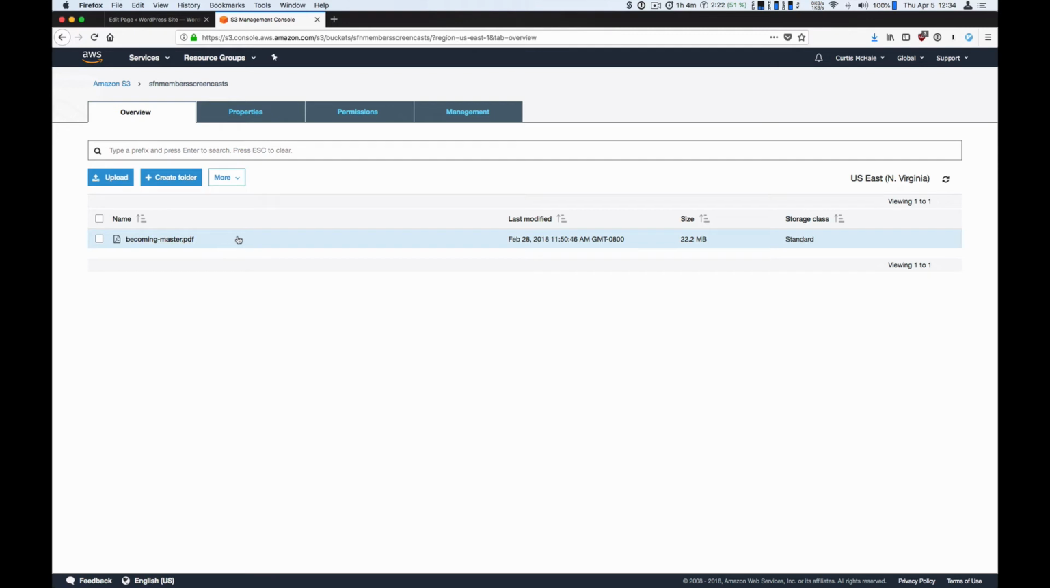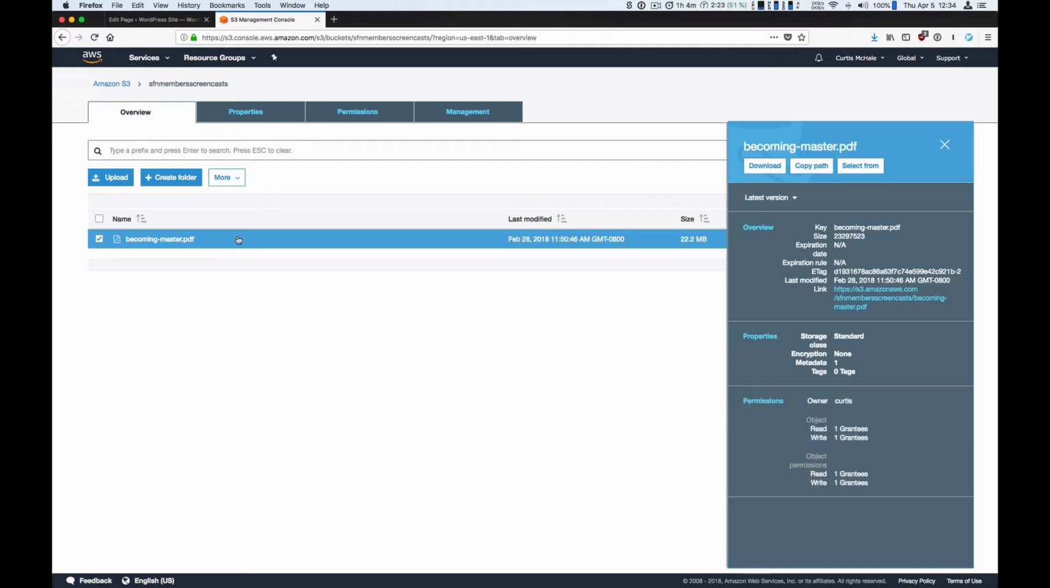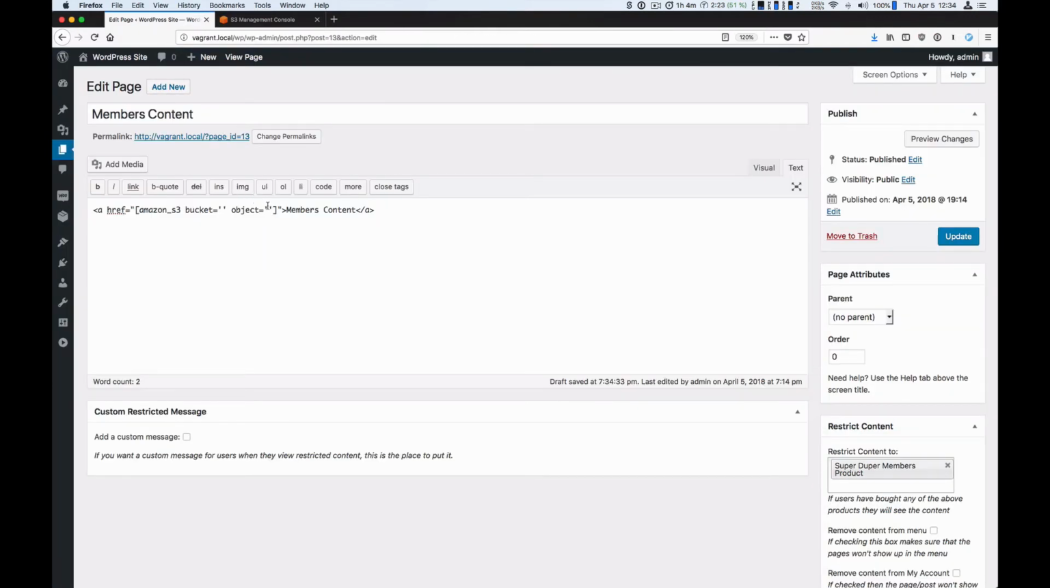You can get the link to your resource by going to your S3 account, navigating into your bucket, and then clicking on the resource you want. On the right-hand side, you'll see a pop-up, and you need to click Copy Path. This is going to put the path to the file inside your bucket in your clipboard.